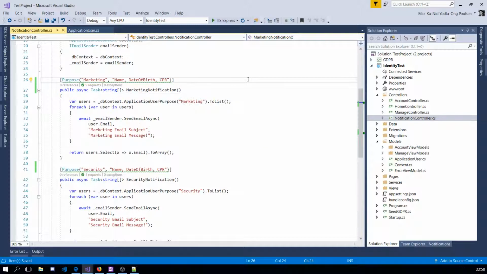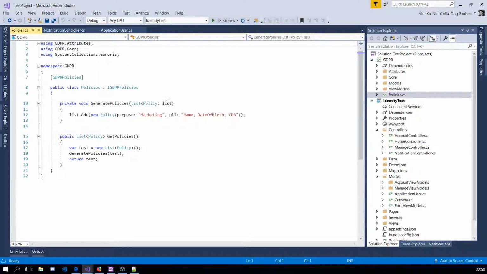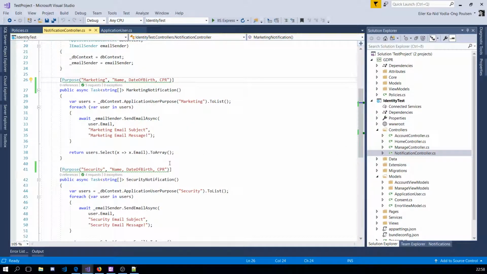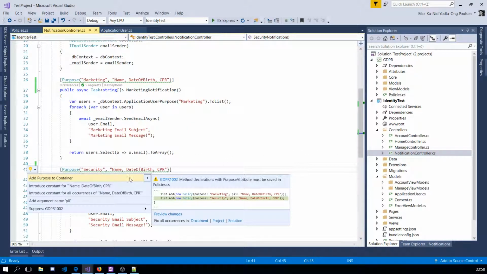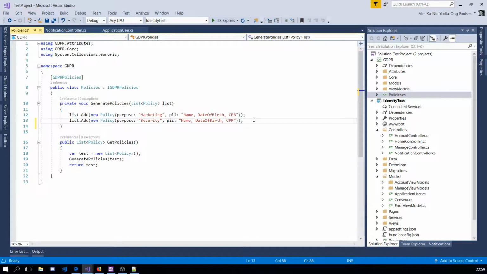If we look at the GDPR project here, it's going to add it to the policies file in the GDPR project. If we check it out, we see that it pretty much added it here. If we go back to the notification controller, we can do the same thing here. We can just say, all right, let's go with the code refactoring suggestion. And we saw that it also added it next to it.